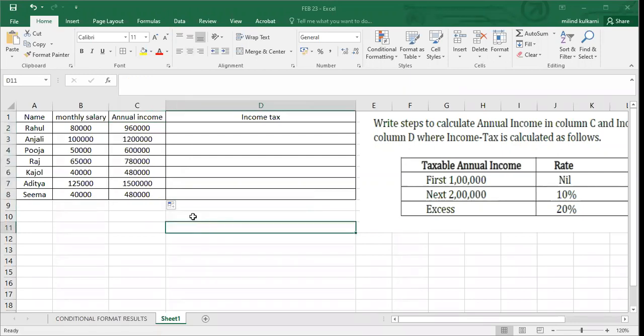This is the procedure to calculate the income tax in column D. Our aim is to find out the income tax. The annual incomes are 9,60,000, 12 lakh, 6 lakh, 7 lakh 80,000, 4 lakh 80,000, here 15 lakh, and here 4 lakh 80,000. For the first 1 lakh there is no income tax.